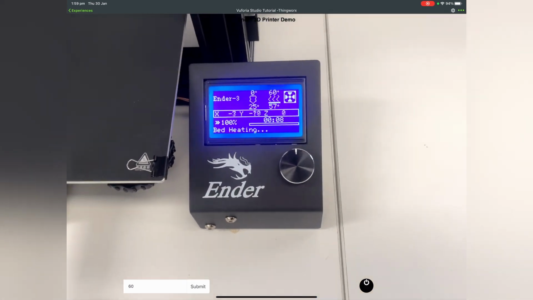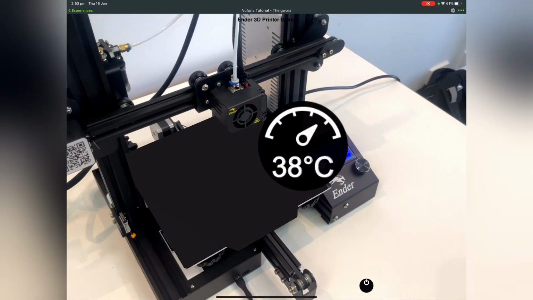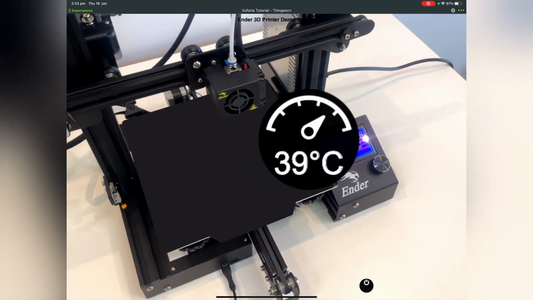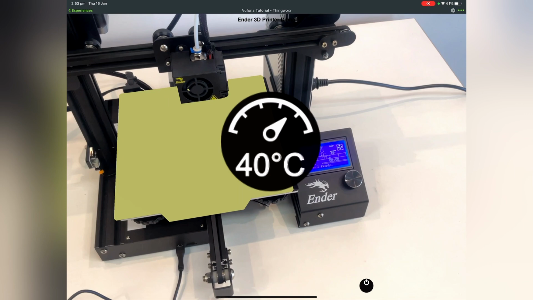possibilities for user interactivity. Now that you can link Thingworx data with Vuforia Studio, watch some of our other videos to learn how to enhance your AR authoring skills.